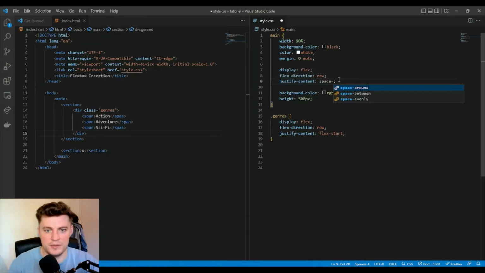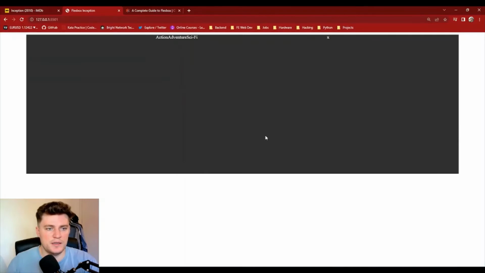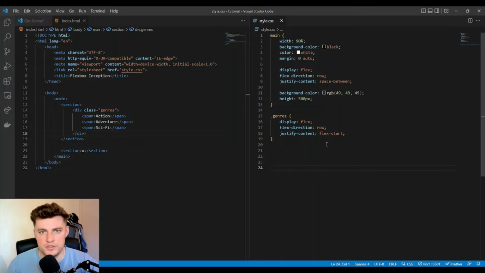What other ones we got? We got space evenly, which are kind of the same. So the three sections to the left, the center, and the right are all even. We've got that sorted now.